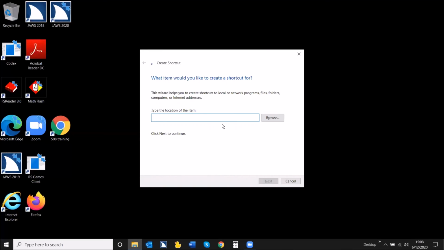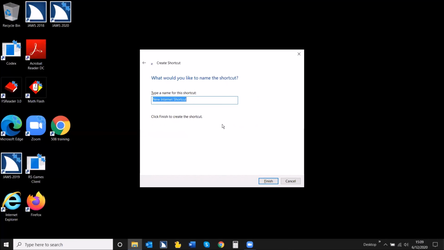And on here it says type the location of the item, and we're just going to paste our URL there. We pasted with Control V, and we're going to tab down to Browse. Next button. Next. Enter. Type a name for this shortcut. New internet shortcut. Now we can type in a name, and I'm just going to call it Audible. And then you can either hit enter or the finish button.